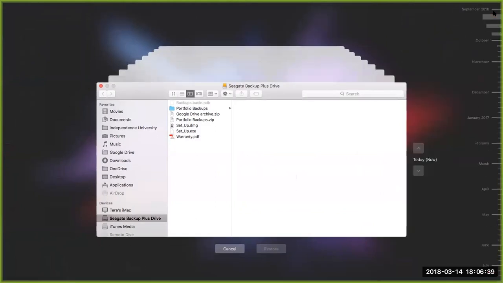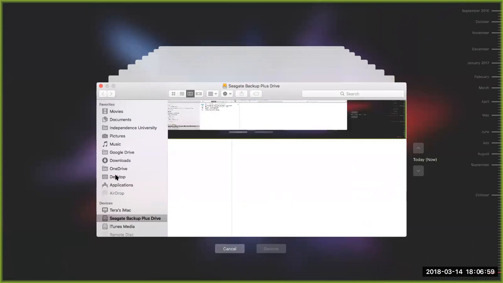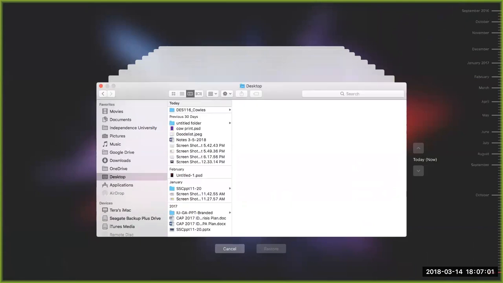And I can go all the way back to September 3rd, 2016, when I plugged in this particular hard drive. Double click it, and come on. Why aren't you going? Oh, I know why. Desktop. Being on the desktop instead of in Seagate makes it a little easier. Come on.